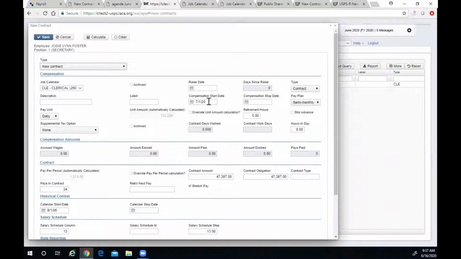You can see that the system went ahead and updated my compensation start date in anticipation of what it thinks it's going to be, because last year my compensation start date on this compensation was July 1st of 19. So it's going ahead and saying July 1st of 20. It is trying to help you, but you would update any information: contract amount, contract obligation, pays in contract, if this person were a partial year hire last year and you needed to update their pays to be a full year.